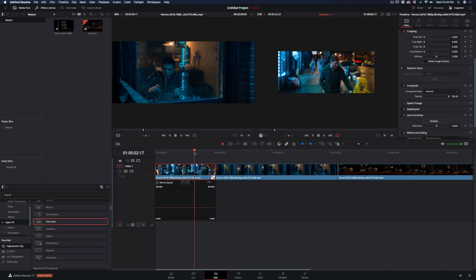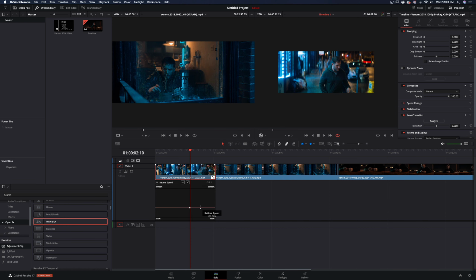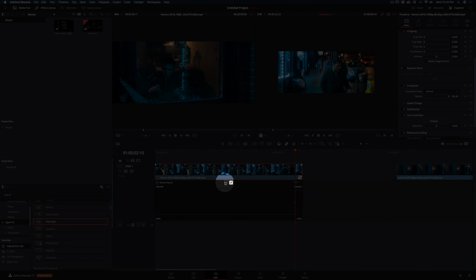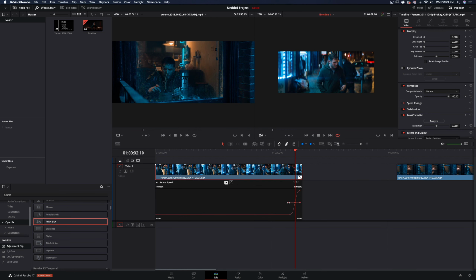Find the spot you want to speed up and add a keyframe. Drag the last part of the line up to speed up the ending of your clip. By default the limit is set to 300, but you can increase it as much as you want. Select the keyframe and press the curve button to make it smoother, drag the handles to adjust the curve.